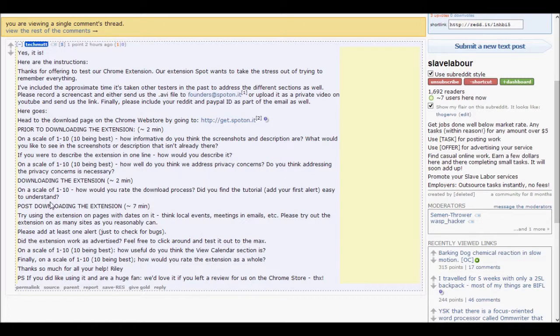So again, downloading the extension, 1 to 10, I'd probably give that an 8. That was pretty fine. The tutorial, easy to understand, although I want it to be a little bit longer. And now post download the extension. Let's see here.